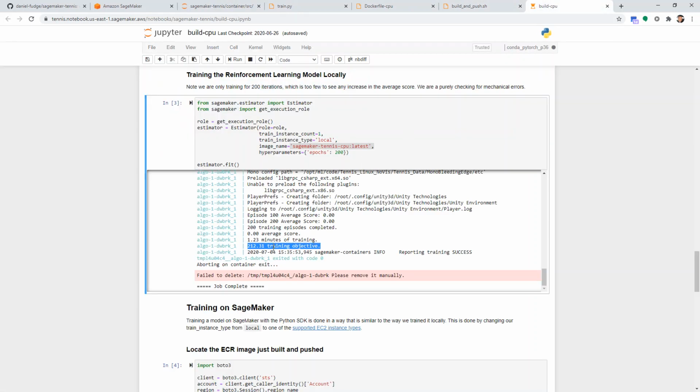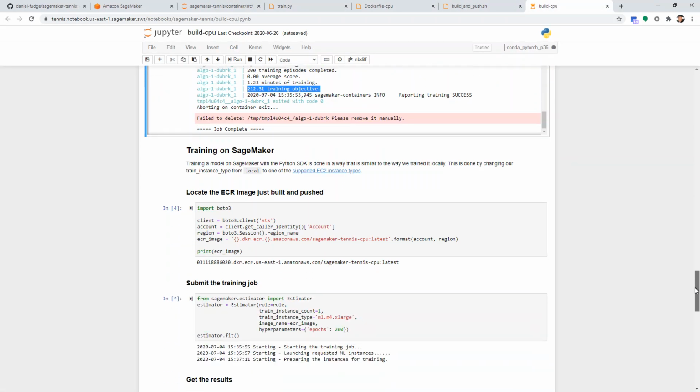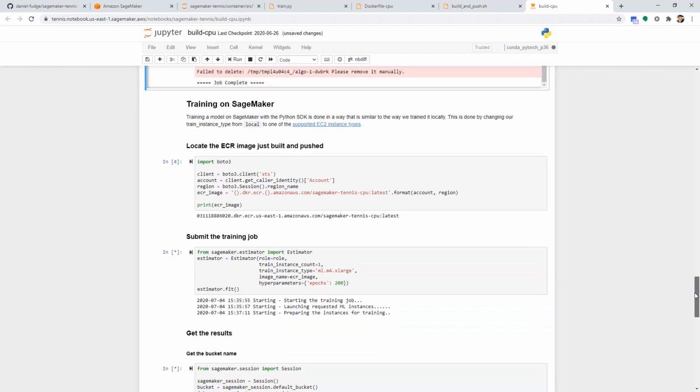So that's effectively the information that we're going to need a little bit later when we start doing our hyperparameter tuning.